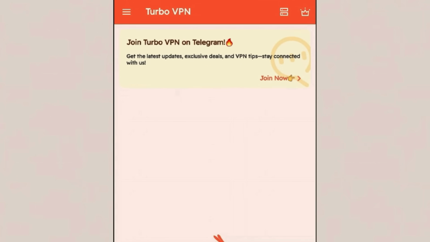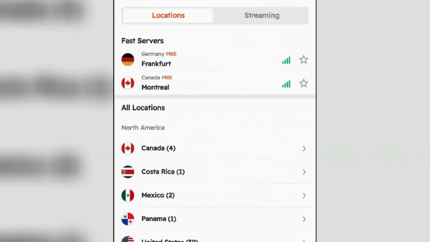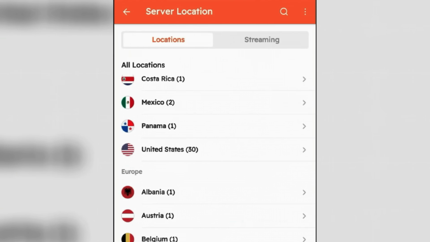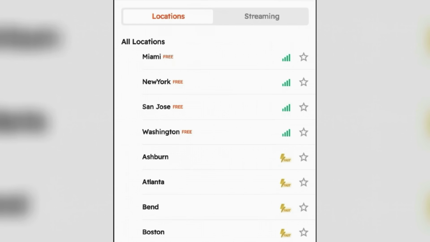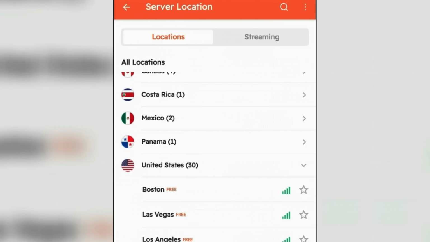Go back once again and tap on this server selection button here. Go to locations and we can just pick up locations from here. You can expand any region. If you tap on US, here are some free servers and also the premium servers. Tap on any free server.